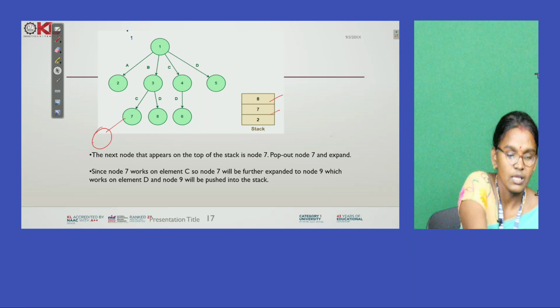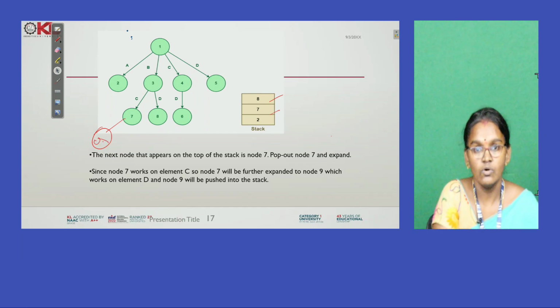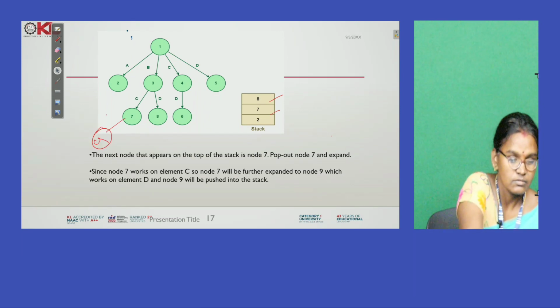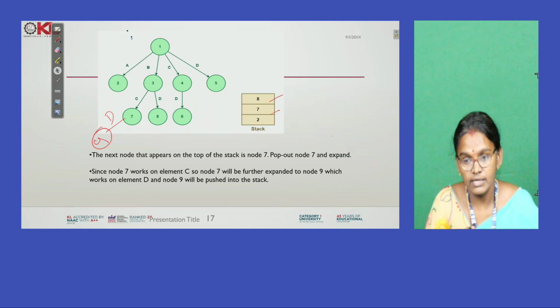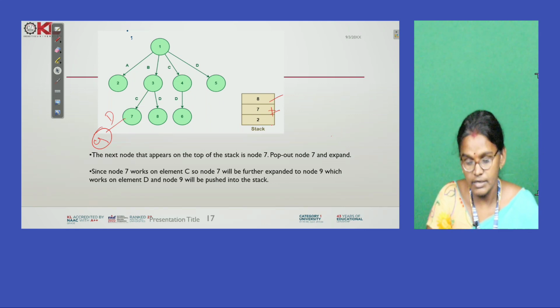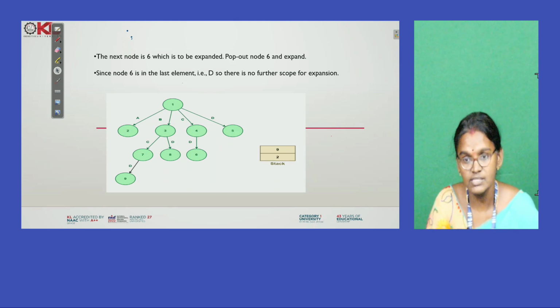Here it is implemented automatically by number 9. Here 9, and the name is D. So automatically 7 is removed, then 9 is added. Here the stack values available are 9 and 2. Next the top position is 9.